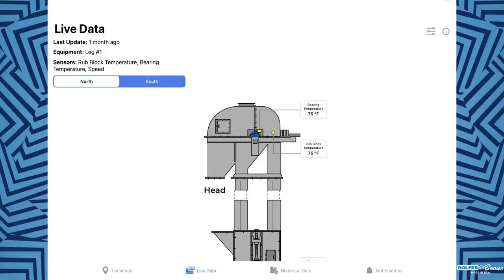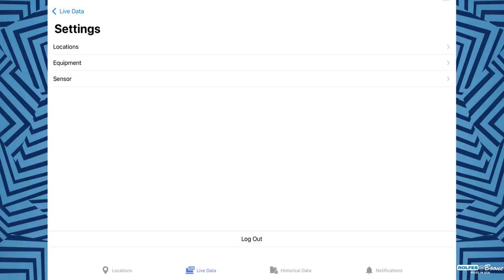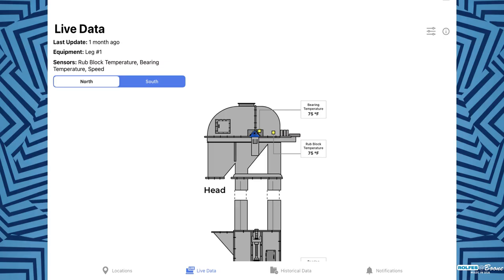If we go back up to the top, we can click the Options button and swap which equipment we are seeing. Also in the top right is our Info button. The Info tab will show you how to navigate the app if you forget.